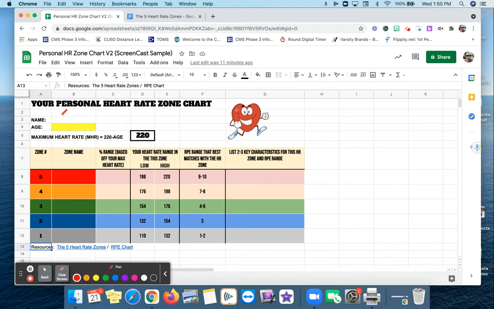Just put in your name. That should be pretty easy. Now, before you fill in your age, please don't fill in your age yet because I want to explain something first. What you will notice after you put in your age is that this number right here is going to change, and all of these numbers are going to change as well.